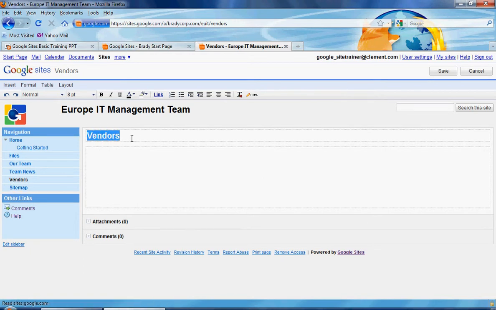Here's our title. So let's say that we added that title, but we want to change it a little bit, so we'll put vendor information. And it won't update in the left navigation until we save.